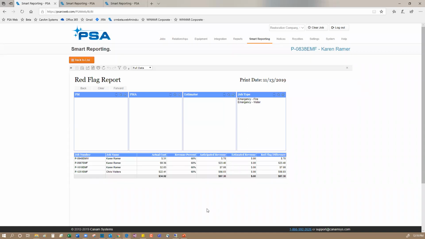Anytime the system calculates a revenue value that is higher than what is in the estimated revenue value, I'm going to get a red flag difference. And that's going to happen at $1. You see, we've got some filters up here. So I can target PMs or PMAs, estimators, or job types. To me, I'm going to be targeting my repair. I'm going to monitor that sucker all of the time.